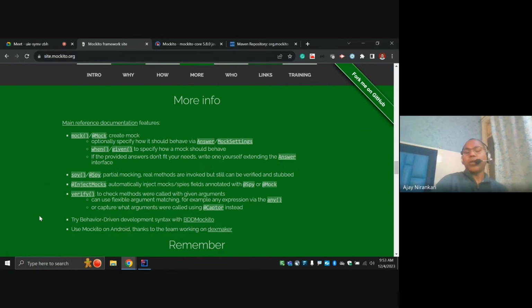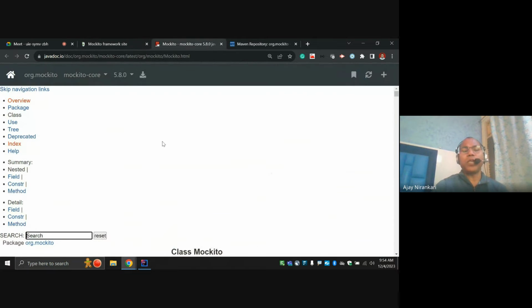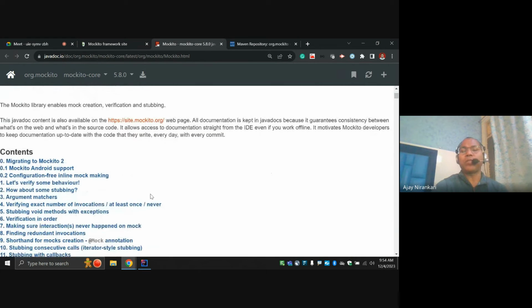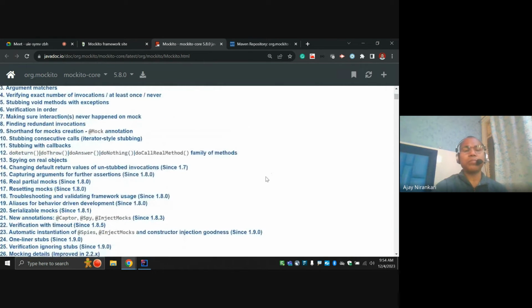So overall, these are the things we are going to learn in this course: mock and spy, inject mock and verify. These are the basic components we are going to understand, and we will detail each and every specific thing. These are the basic documentation of Mockito 5.8.0, Mockito core, and everything is mentioned here: the library, the website, all the documentation.